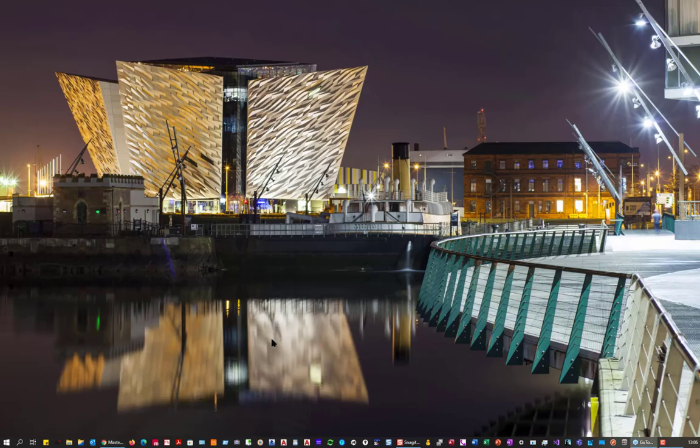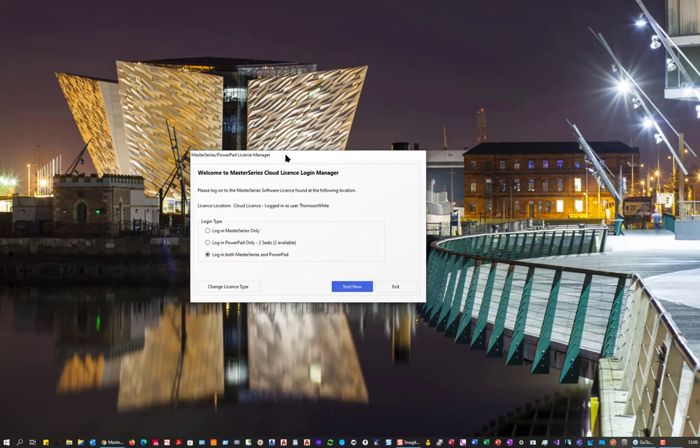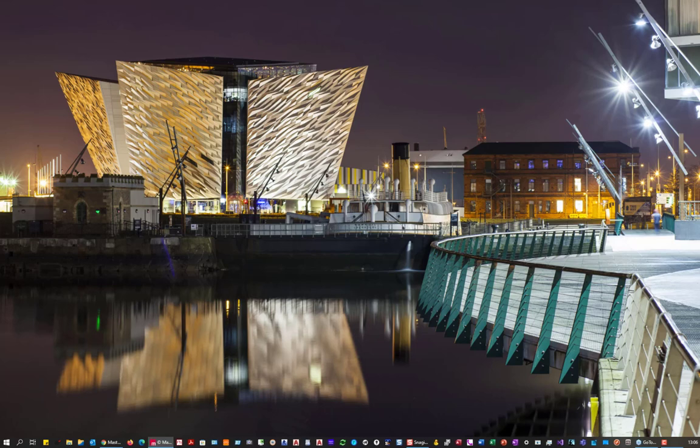So let's go and start the software, and I'm going to fire up the Master Series. It's actually appearing on the other screen, and here it is. And because I have a large cloud license, I'm asked how I want to log in, and I'm just going to log in as a Master Series only and say start now, and we'll just pull this across onto the presentation screen. And here we go.